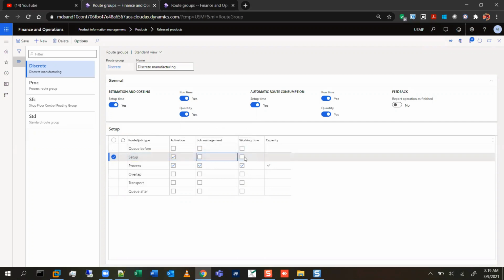Working time means if your factory is closed on Saturday and Sunday, do not consider the Saturday and Sunday time. Only consider the calendar time. Okay, so these are the things. Capacity means the resource capacity. Consider the capacity also. It is not going to have infinite capacity. So only the allotted hours it will work.